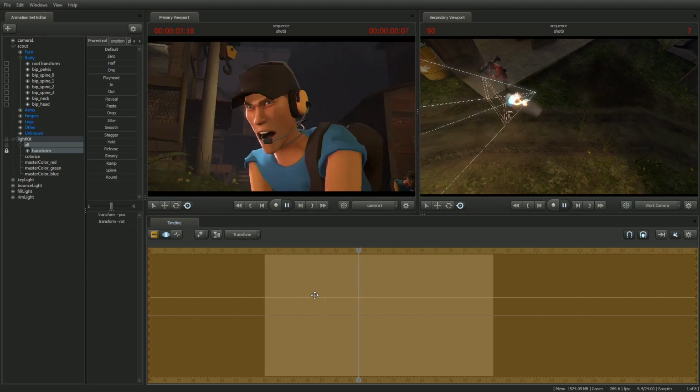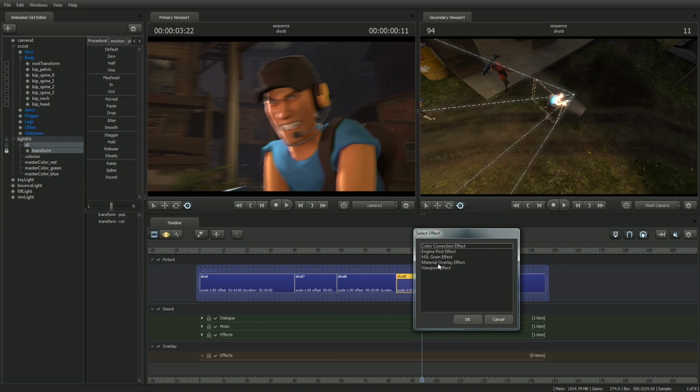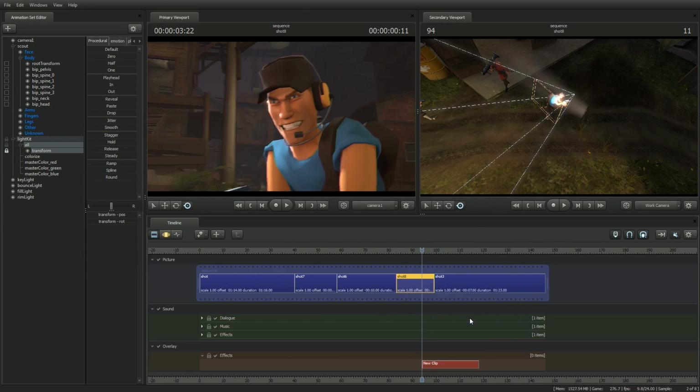Next, let's add some film grain. Hit Tab to return to the clip editor, and right-click on the Overlay Effect track group. Choose Add Clip to Track, and select the Material Overlay Effect. This allows you to put images or animated textures over the viewport.